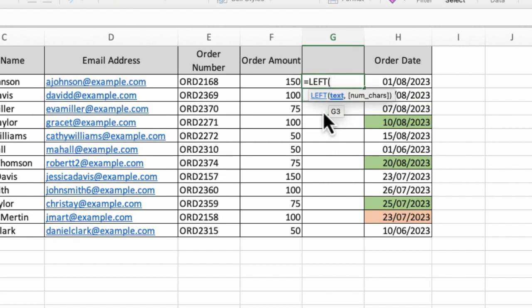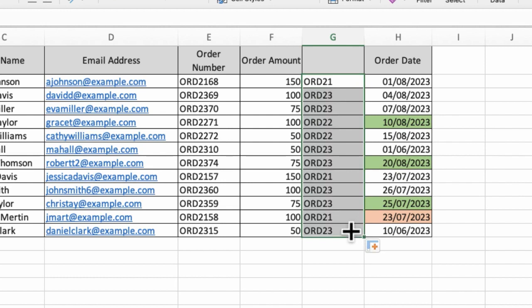When I do that, I then need to tell the system what cell I'm going to look into. Let's look in the order number cell. I'm going to put a comma in. And then I need to tell the system how many characters I want it to pull back from the left. So let's do ORD and then the first 2 numbers. So that's going to be 5 characters I want it to pull back. Close the bracket and press enter. And you can see it's pulled me back ORD21 in that column. And if I pull down, you can see I've got different ones there.